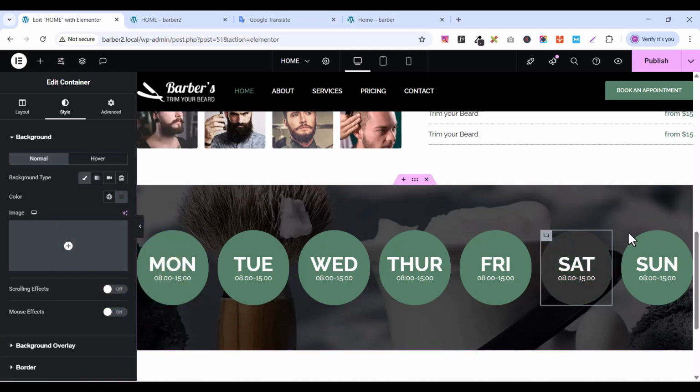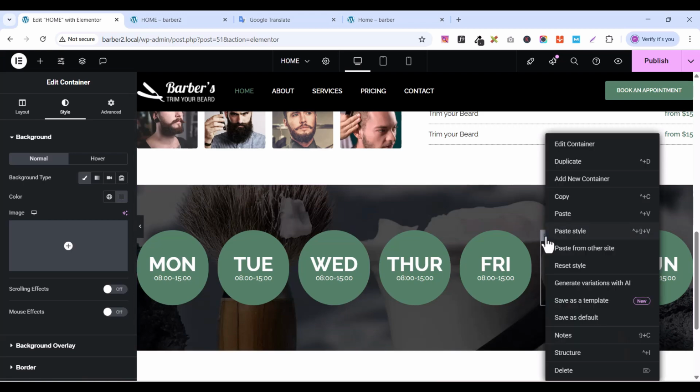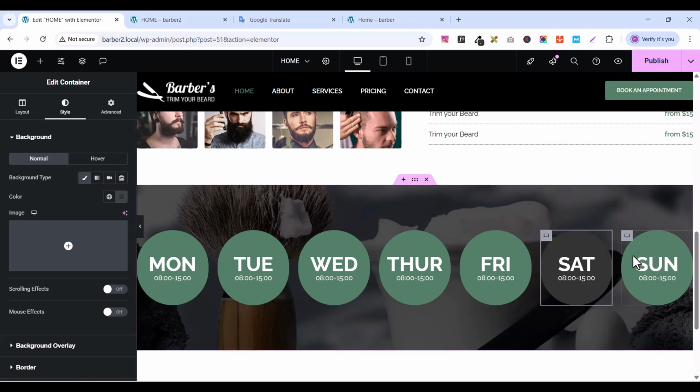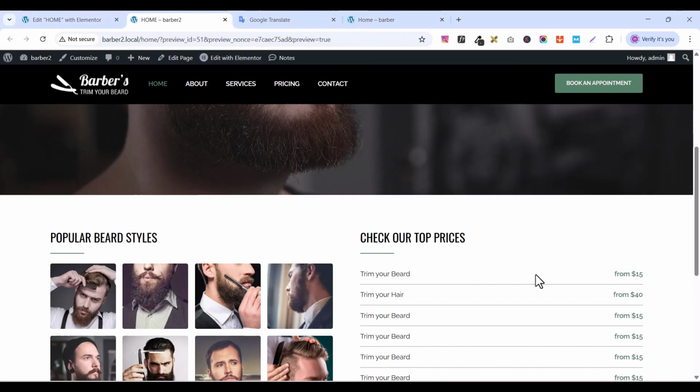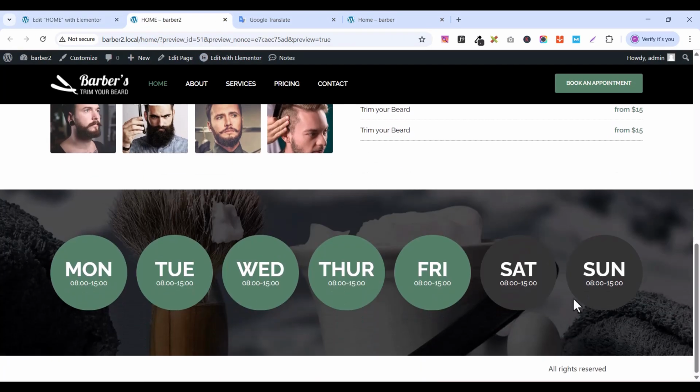So after that, I can copy this style, select this container, then paste style like this. Okay, so let's publish it and refresh and see what we did. As you can see, we have designed this section. So you can customize it, you can change the text, anything the way you want it.